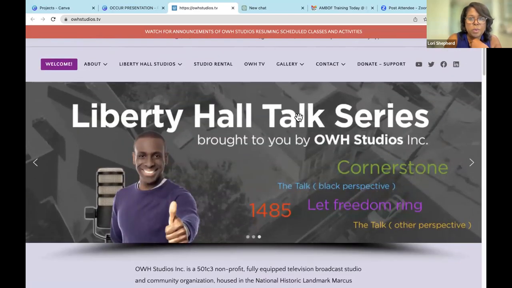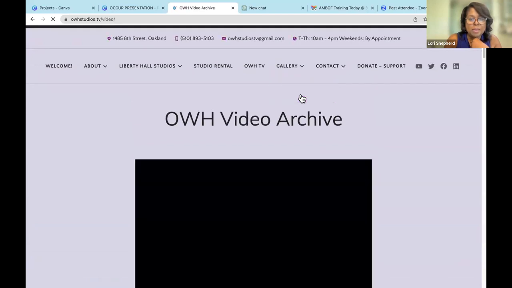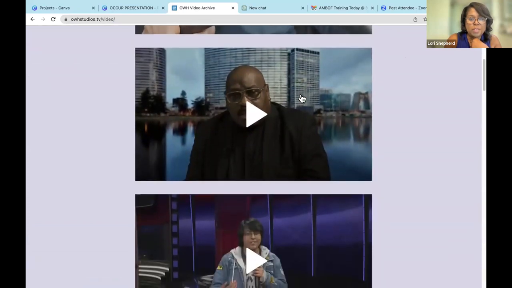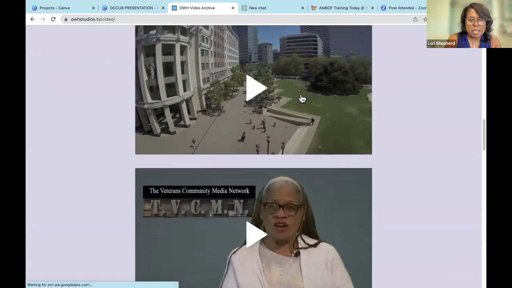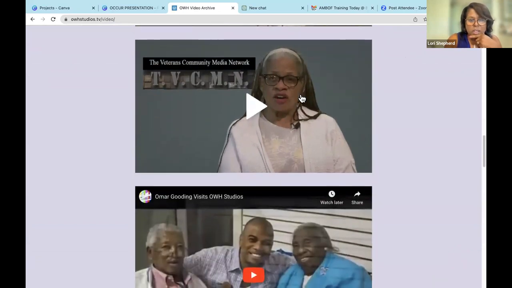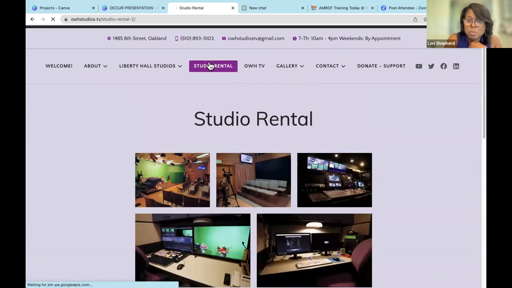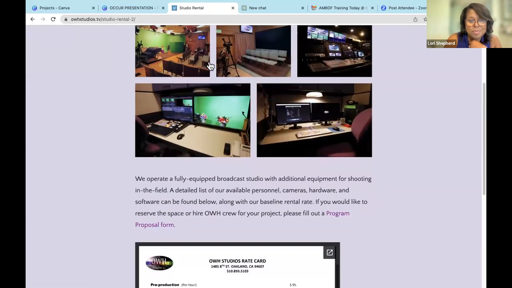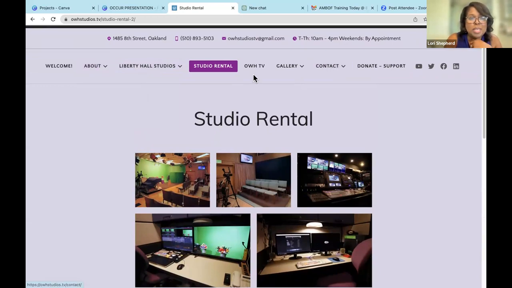Just going to go through a few of their pages. They've got a photo archive. They have a video archive. Video is what they do, but they've got people that are part of the staff that are talking about various topics. There's a veterans community media network that's connected to this. Very, very valuable, very important. They talk about their studio rental. Most people don't even know that this exists in Oakland. I'm going to keep singing their praises, but they deserve it because I'm really impressed with the work they do there. So that's one example.